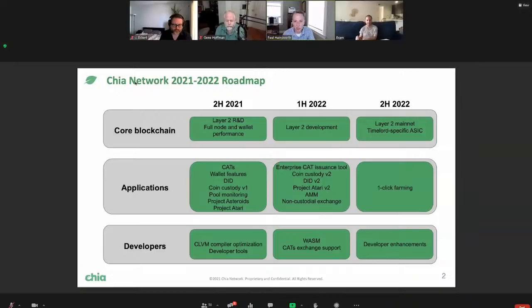Some of the capabilities in Coin Custody v1 that we'll be rolling out this year include multi-sig capability, so that we have M of N cosigners for sending transactions out of our pre-farm. We also will include a clawback capability, so that if we need to hit a panic button, Bram can pull back all the money.